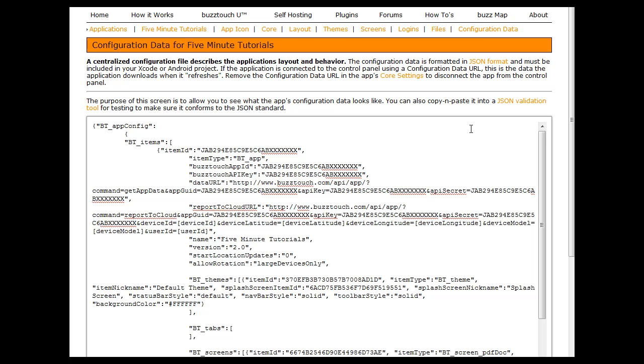So nobody will be prompted for a refresh so long as you don't make any other changes from this point forward. But this is a great way to make sure that everything is in sync and that you're able to see, hopefully, all the content that you have configured for your particular app. So that is how you sync the configuration data between the BuzzTouch server and your local bt_config.txt file.